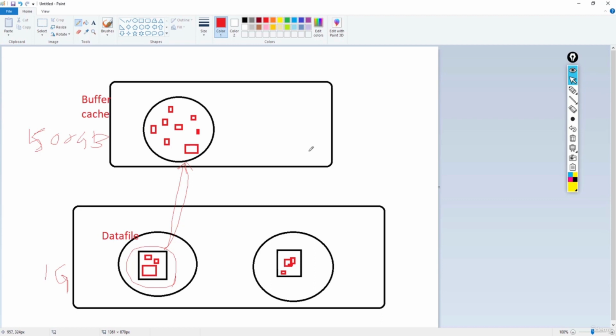But in cases where there are multiple large tables in your database, even though you cache those tables, it will not be efficient when you look at the overall level. So if there are 50 tables, you cannot cache all those 50 tables in the buffer cache unless you have a very big buffer cache.